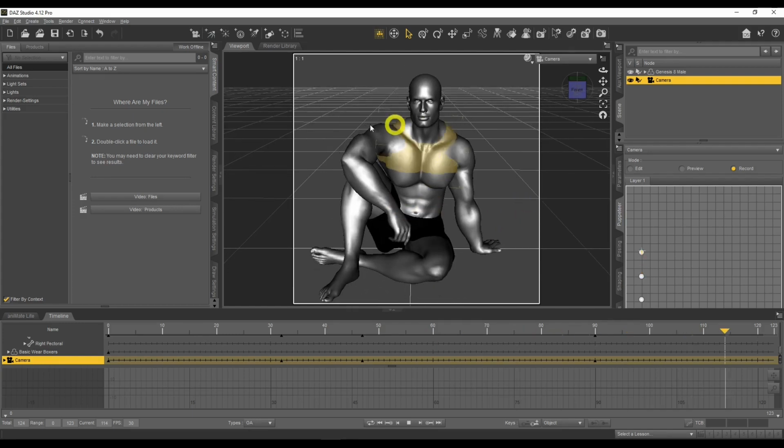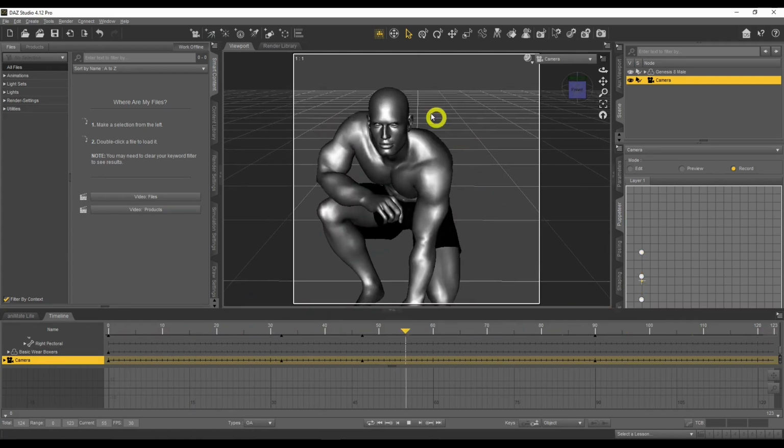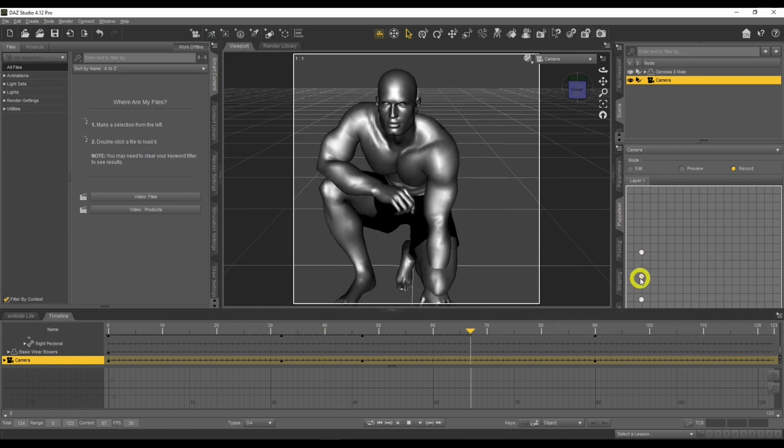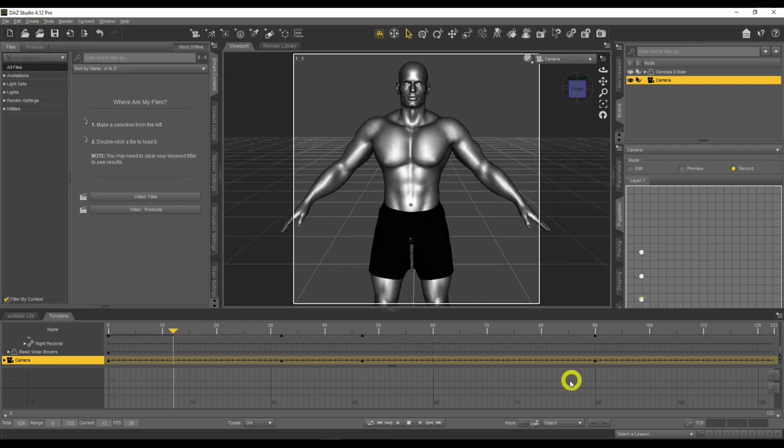So this is what you can do with the camera movement. You just add keyframes. I think that's the best way to do it instead of using the actual Puppeteer mode here. I don't think it works very well.